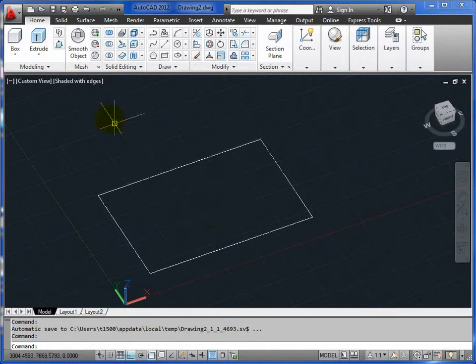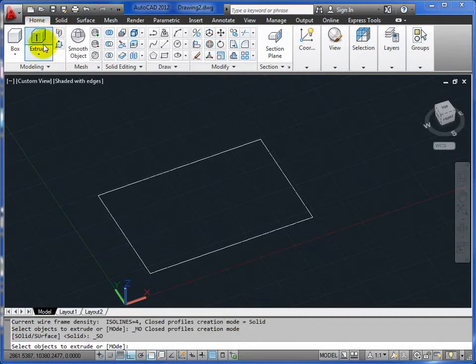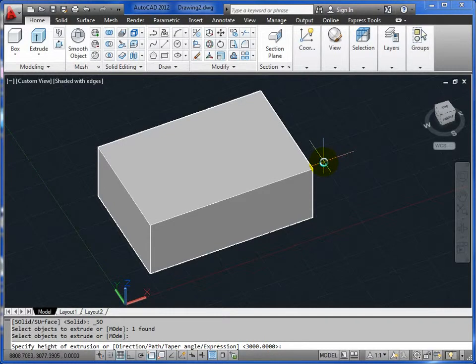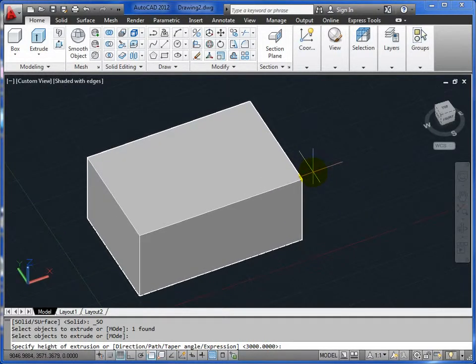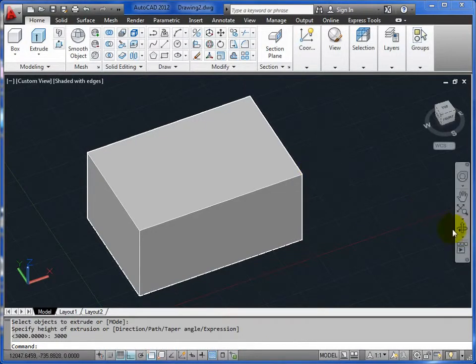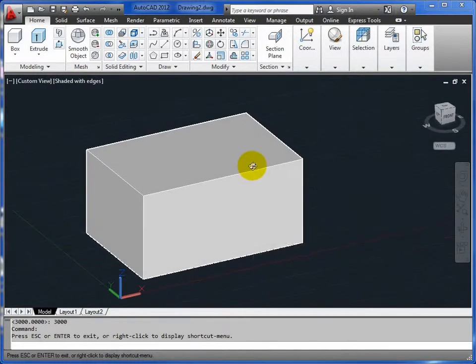The prime command that you would use for solids is to extrude. You'll find it here identified on the ribbon. If you pick the shape and return, and you see we're getting a box type affair already, and if I just extrude that by 3000, I've got a solid box. Okay, top and bottom are there already.